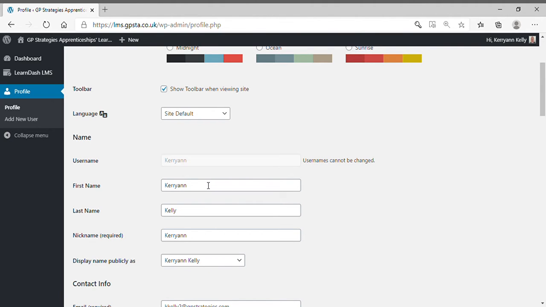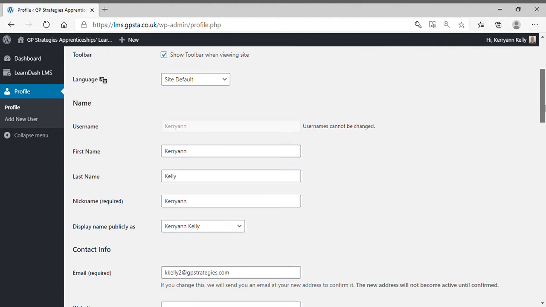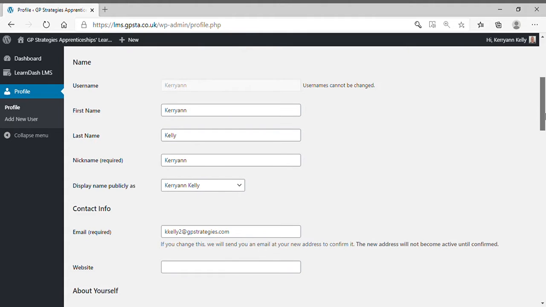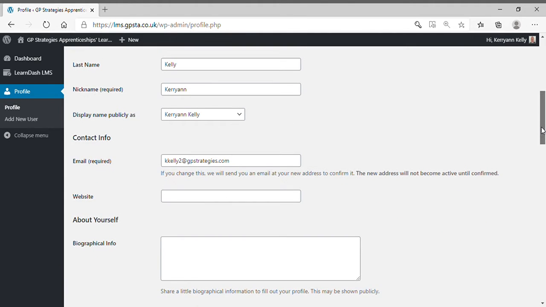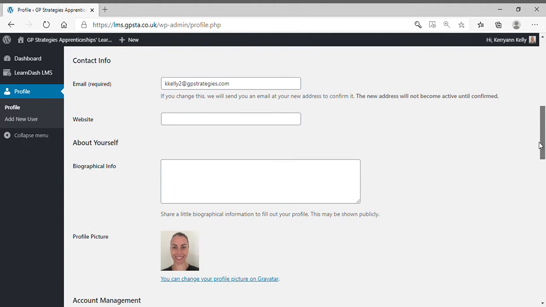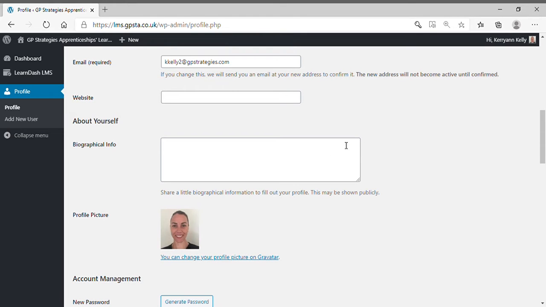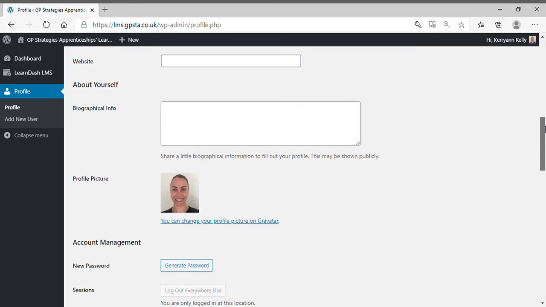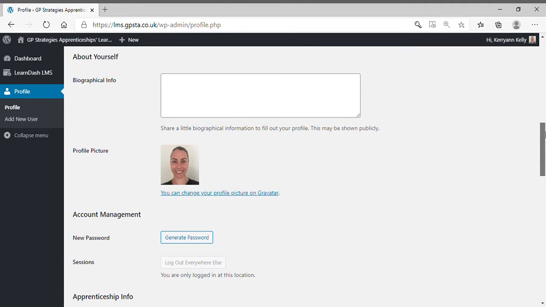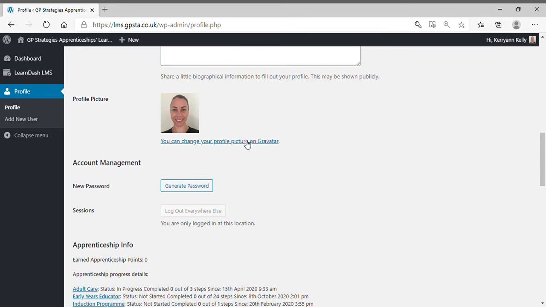Your first name and last name has also been entered, and if there is an error with your first name or last name, you can just update it yourself by clicking on it. Same with your last name, and the same with your email. You can just highlight, click on it and overtype it. You can write a little bio about yourself. It's only visible to you. And you can also update a profile picture like this learner has. And it tells you how to do it by clicking on the Gravatar link.